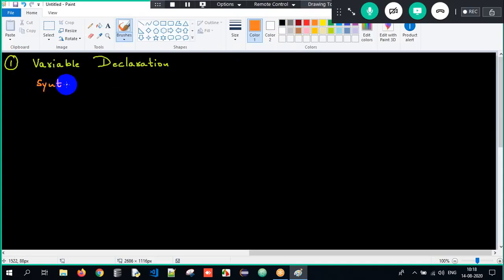Once we follow the syntax, a lot of things will become easy. The syntax is: you have to specify the data type, you have to specify the variable name, and you have to terminate with a semicolon. Got the clarity? So can we do example number 1?